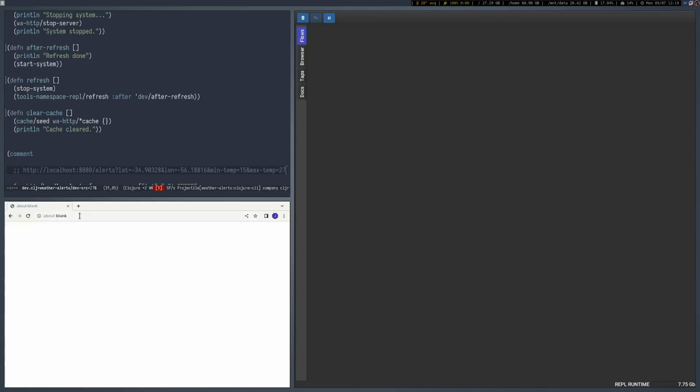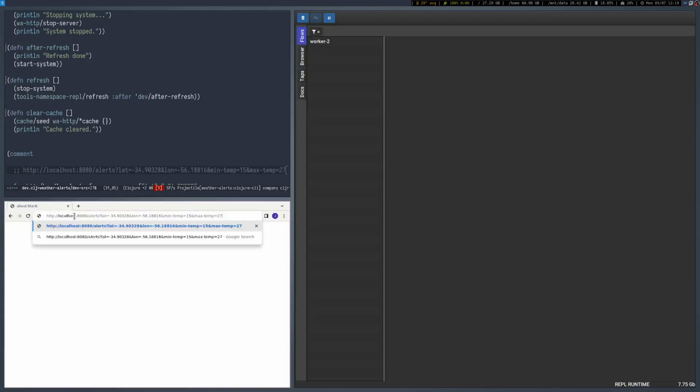Hi, this will be a short video showing a couple of new features you can find in FlowStorm 368, which I find useful when debugging or trying to understand a codebase. I'll be using this toy weather application for it, which is pretty straightforward. You hit this URL with some location and temperature parameters, and you get a bunch of weather alerts.